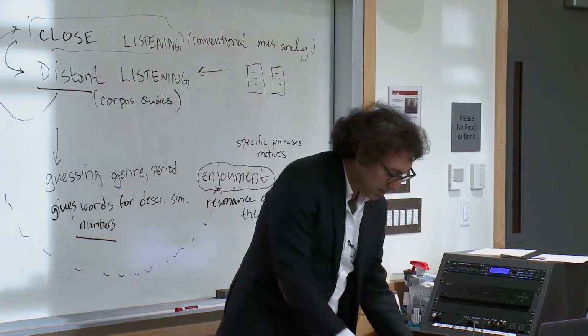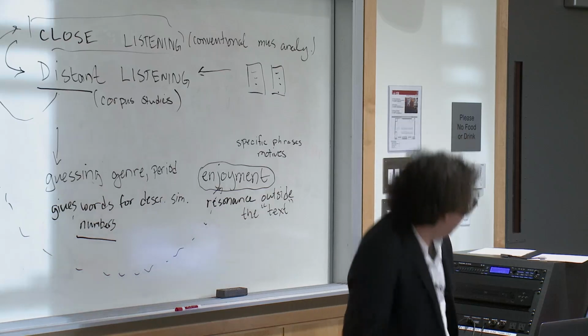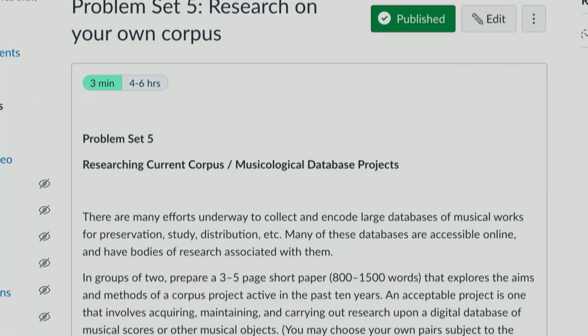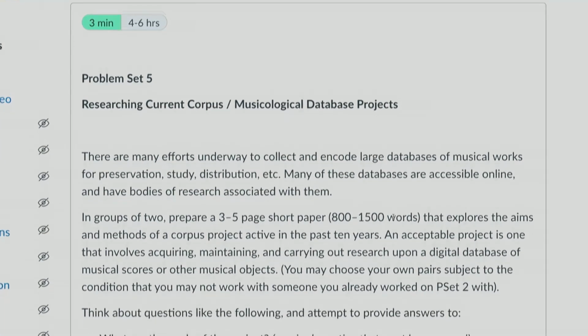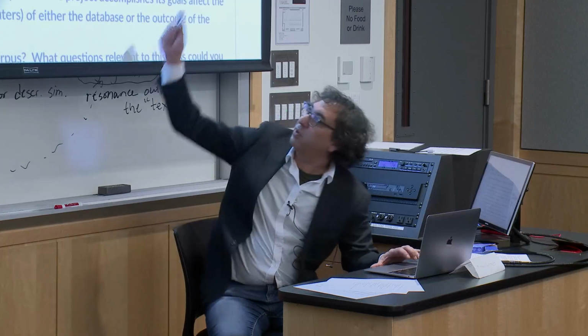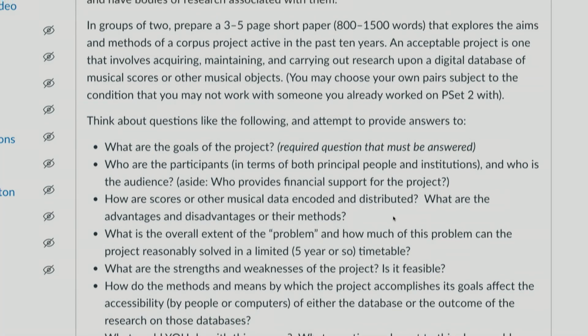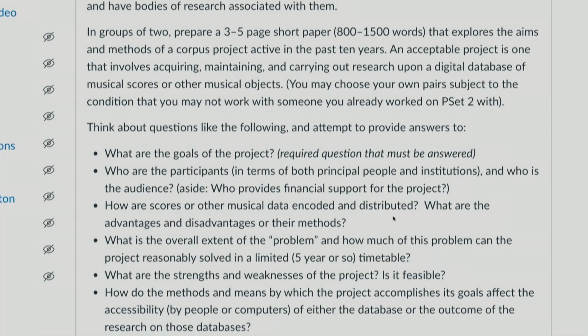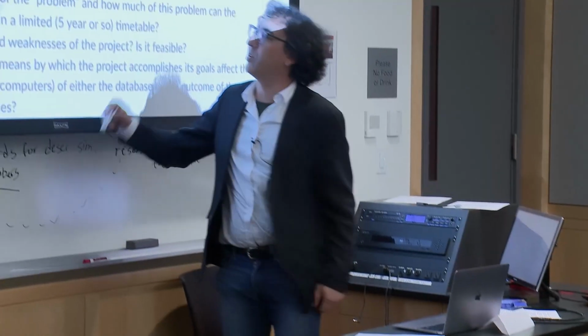So your next problem set, and it's up, is problem set 5. And let me put this back up here. So this one, what we want to do is in groups of 2, prepare a 3 to 5 page short paper. 3 pages is totally fine. 5 pages sometimes might be something that you want to do. That tries to figure out some corpus that's out there that's been active in the past 10 years and try to figure out how it works. So, and why it's out there and what its extent is.